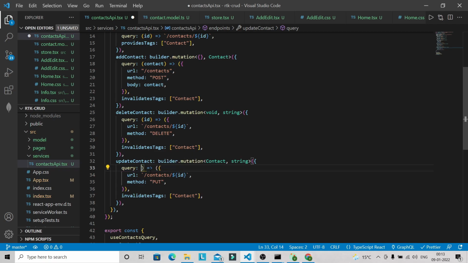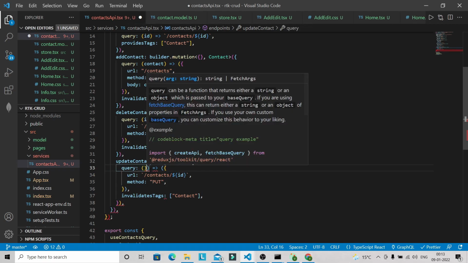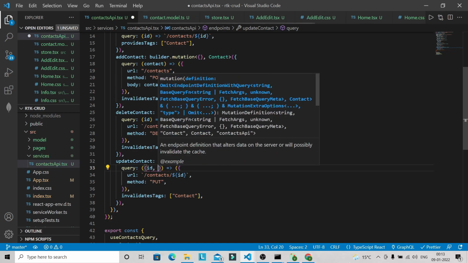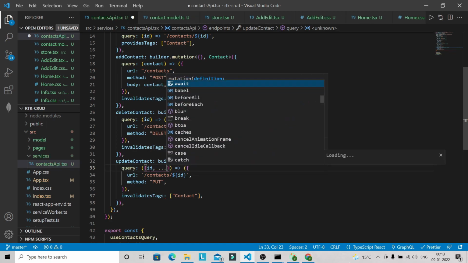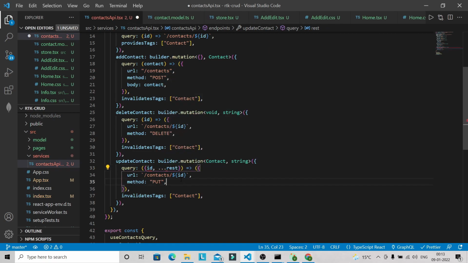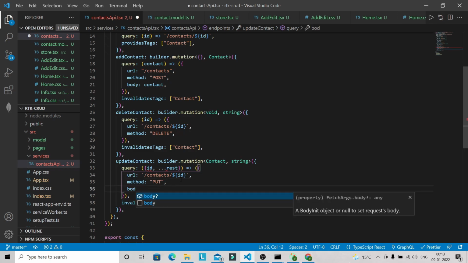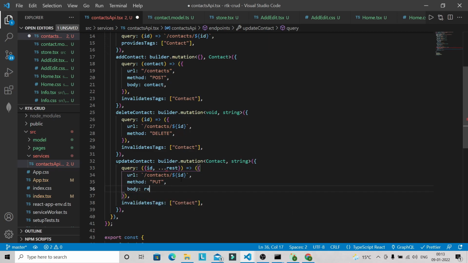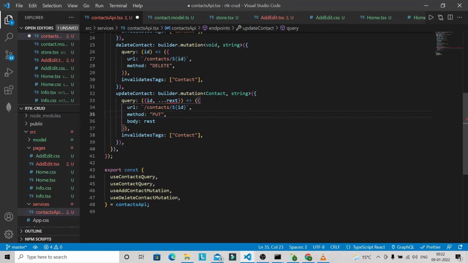So here what I can do, we need ID and we can pass rest of the content as it is, like name, email and contact. So we can just give here rest, and in body we can just pass this rest, because this rest object will contain our updated contact detail like name, email, contact. And here we got some error. So here we are getting error because it will be void.